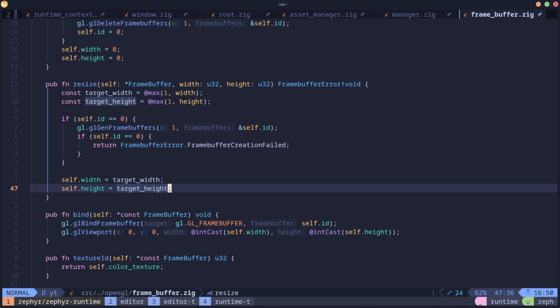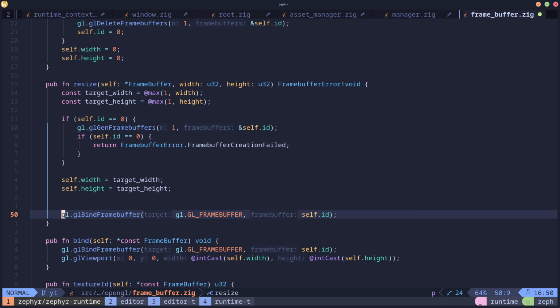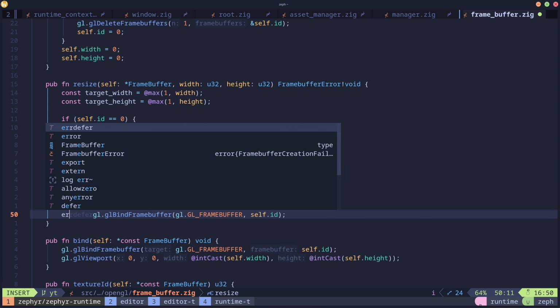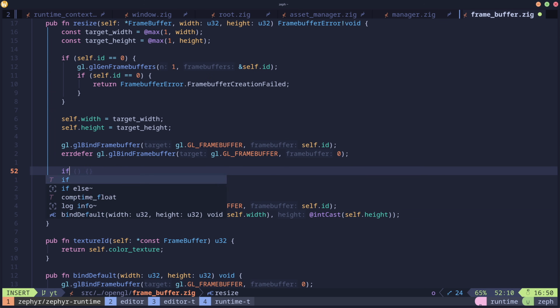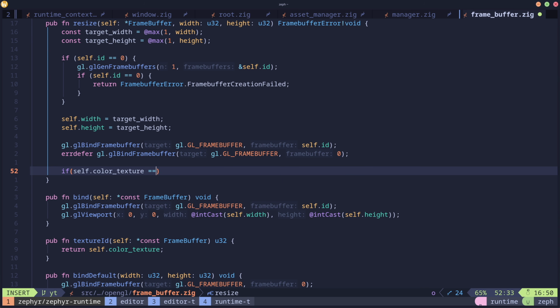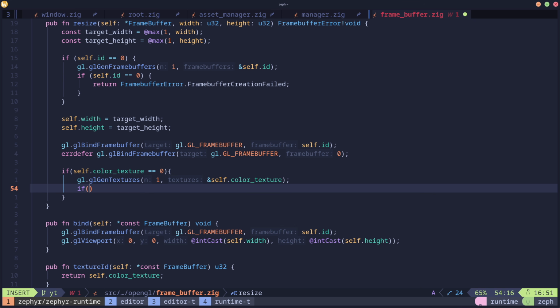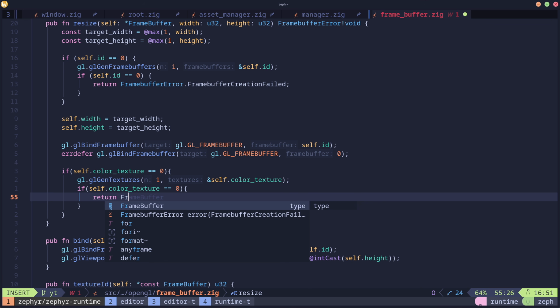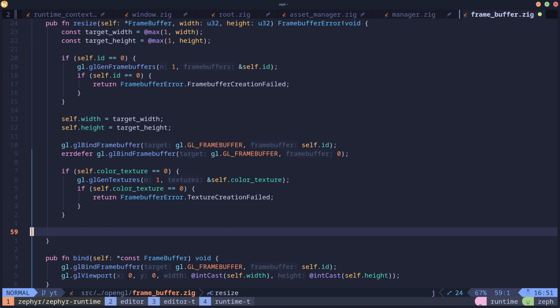And then as we now put on the attachments, if needed, we need to have the frame buffer bound, but we don't need the viewport. So we're just going to directly take this line and then do an error defer and unbind it if there's any errors that happen. Okay, so now if there's not a color texture, we will generate one. And then if that's 0, we know it failed to create. Frame buffer error texture creation failed. And now we have that, we can bind the texture.